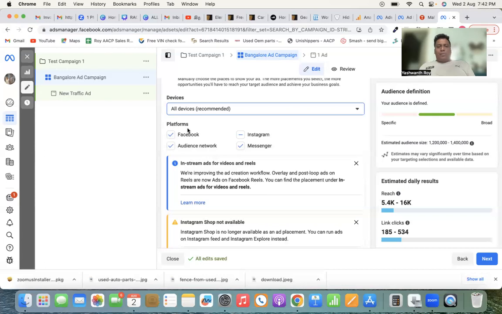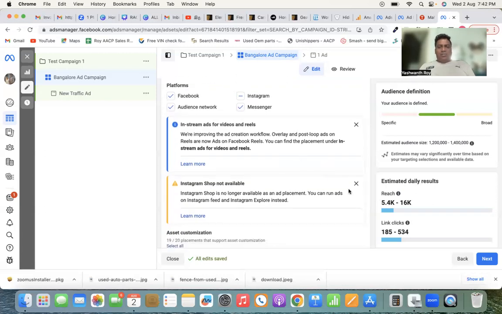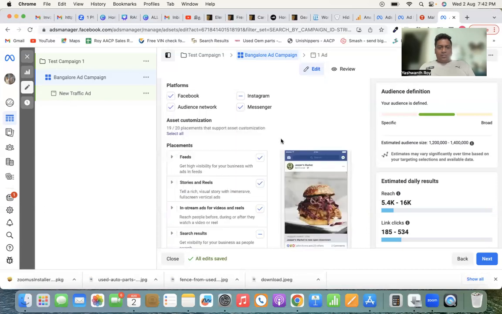Now, under platforms, you basically have your audience network. Where do you want the ads to be placed? Now, since Meta owns Facebook and Instagram and Messenger all together, when you run a campaign on Facebook Ads Manager, you have an option to run the campaign on all three platforms, which is Facebook, Instagram, and Messenger. So you want your audience network from all the four options. So we leave the platform as it is. Now, let's go ahead and close this.